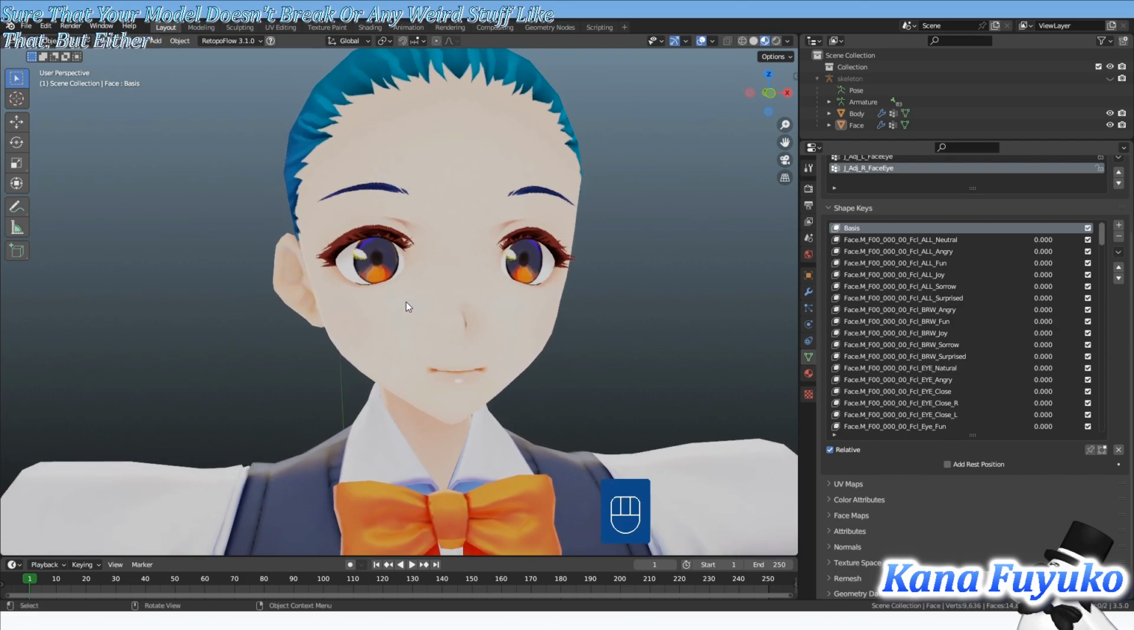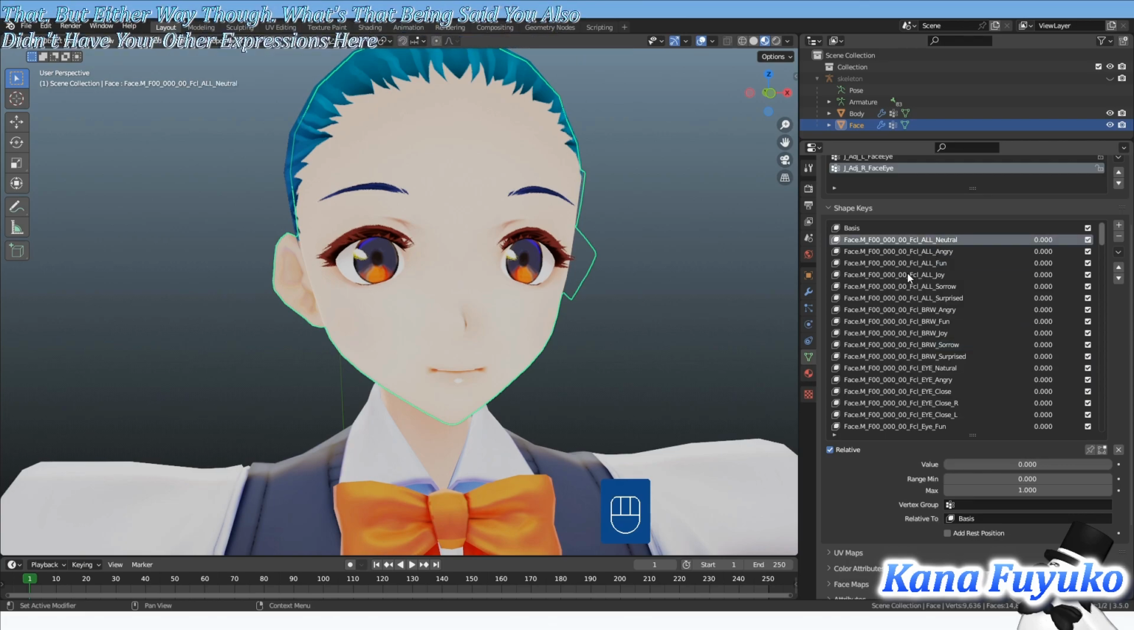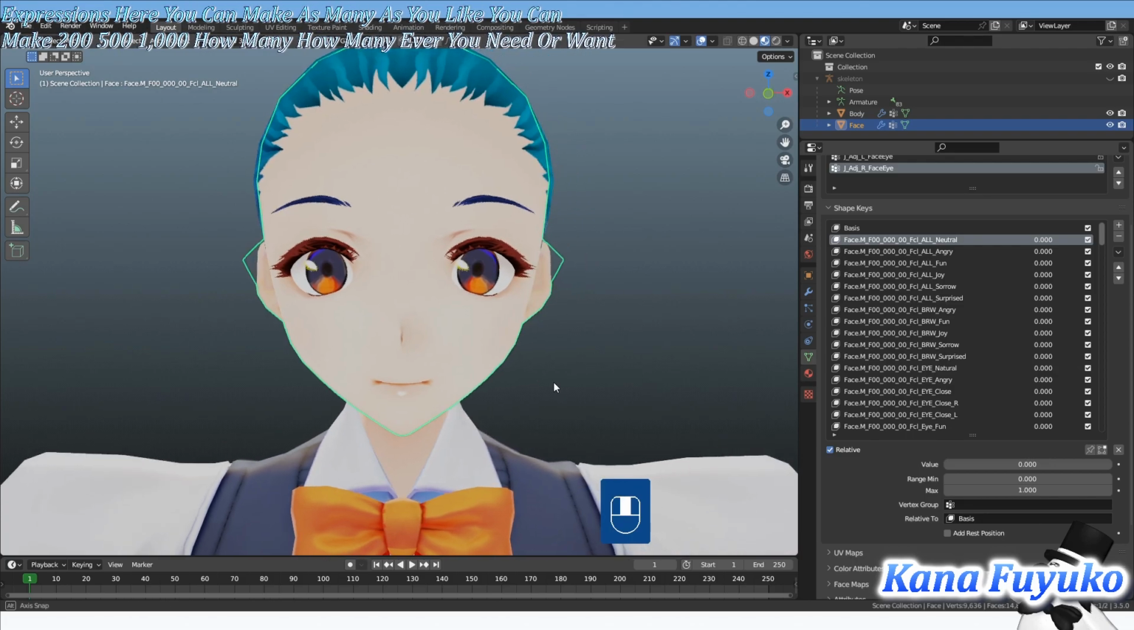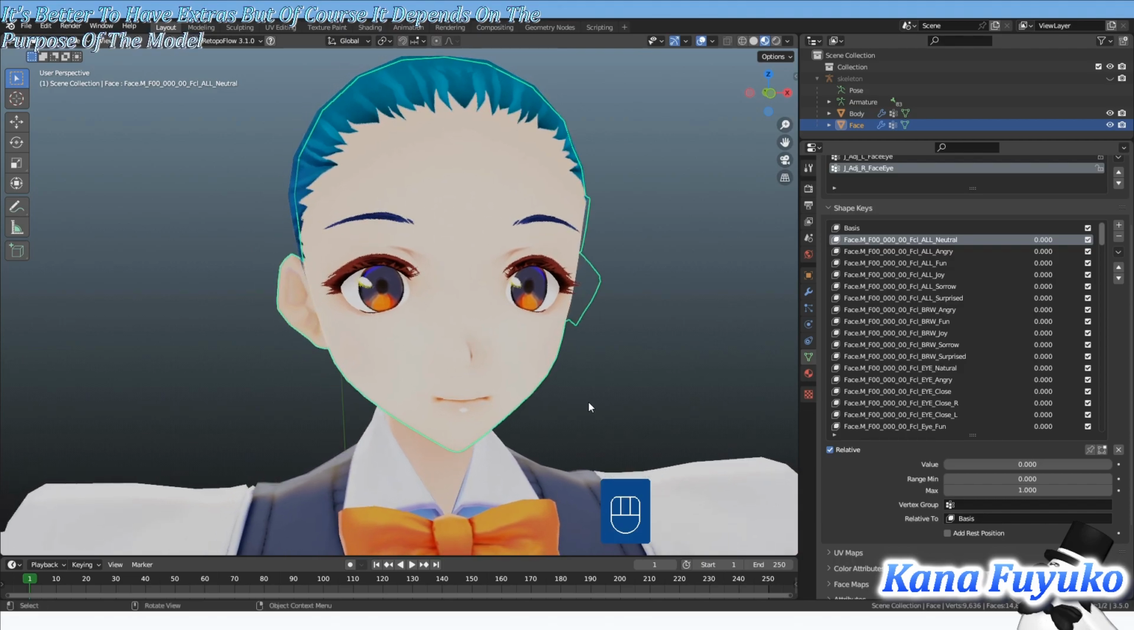But either way though, with that being said, you also then have your other expressions here. You can make as many as you like. You can make 200, 500, 1000, however many you need or want. It's better to have extras, but of course it depends on the purpose of the model, so just keep that in mind. But you can have as many expressions.